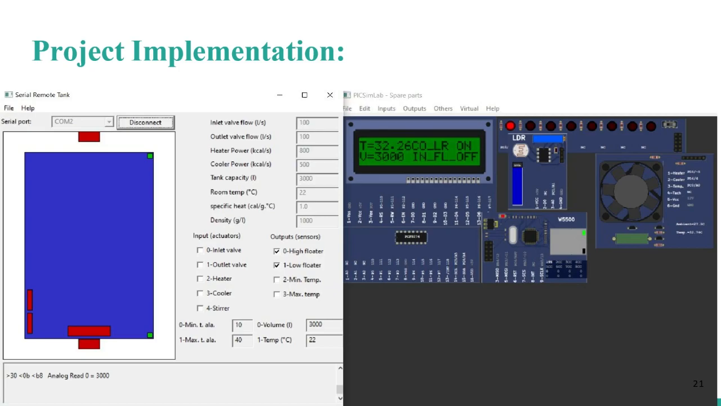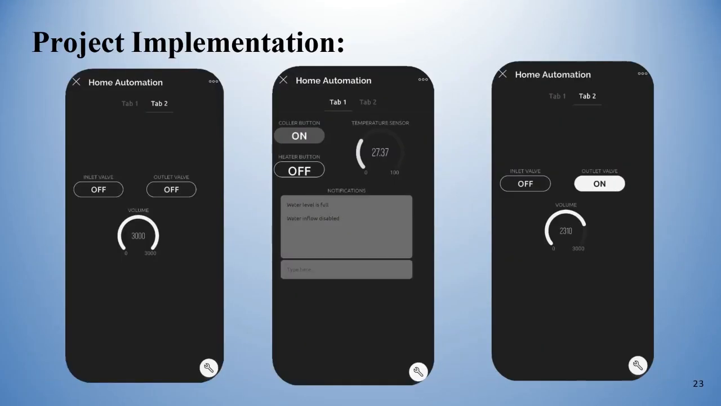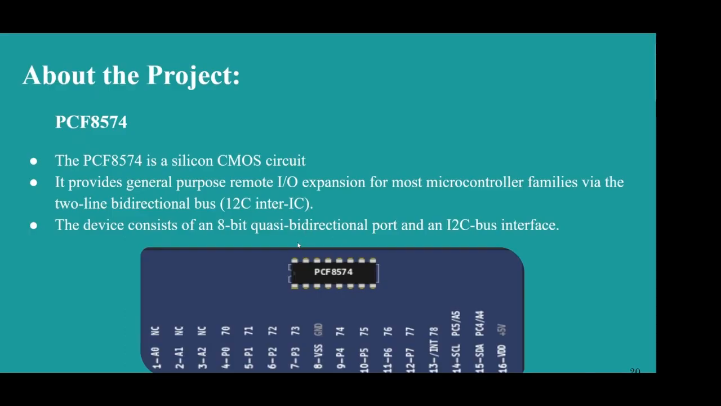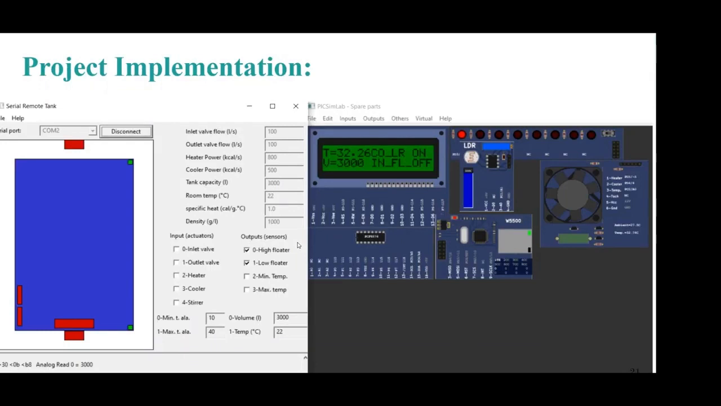This is the implementation of my project. And here is how I've implemented the project. We are moving towards the project implementation.